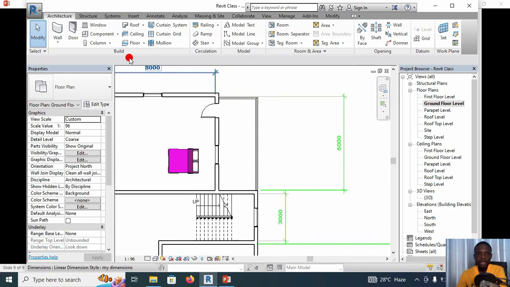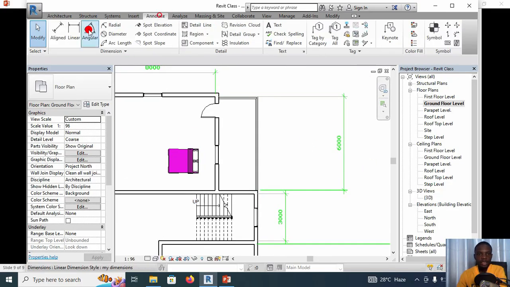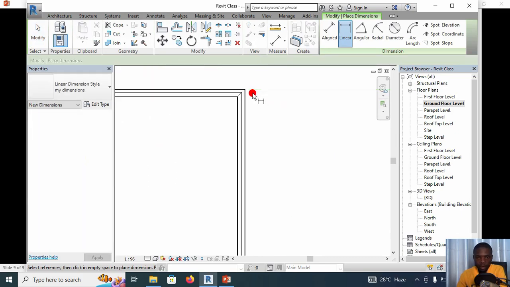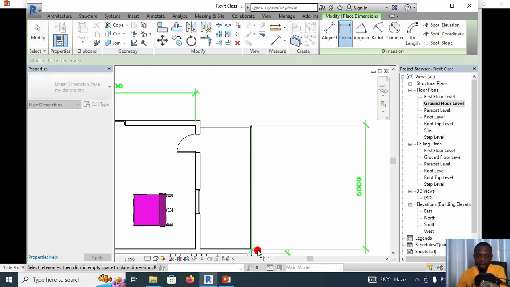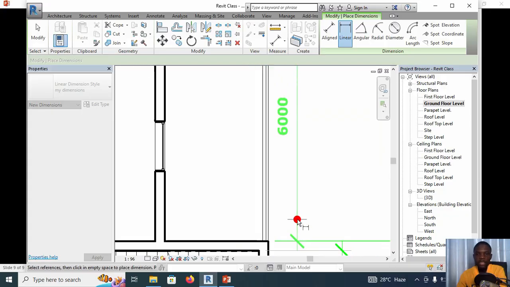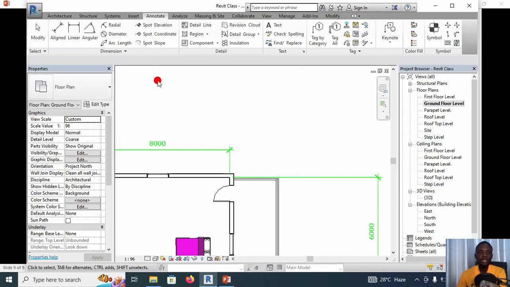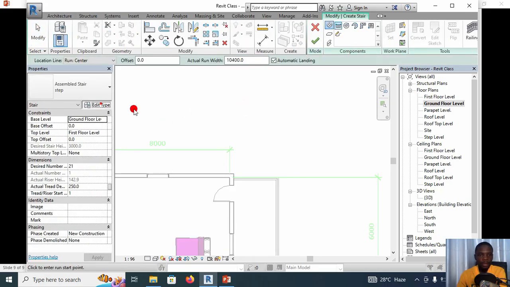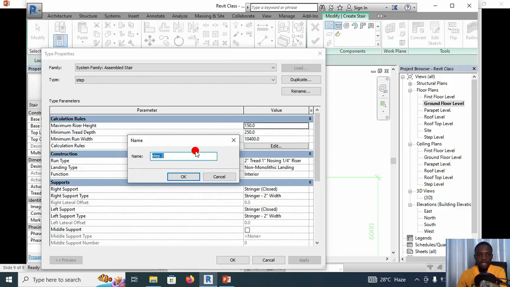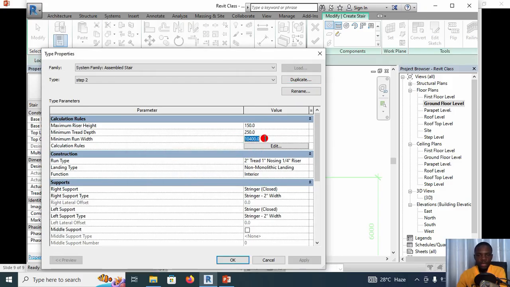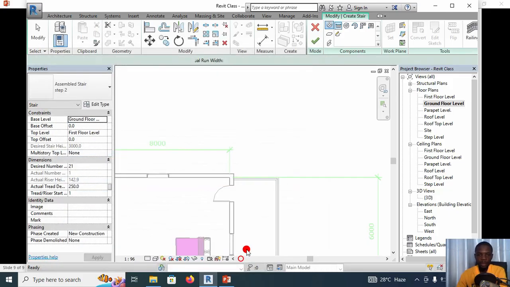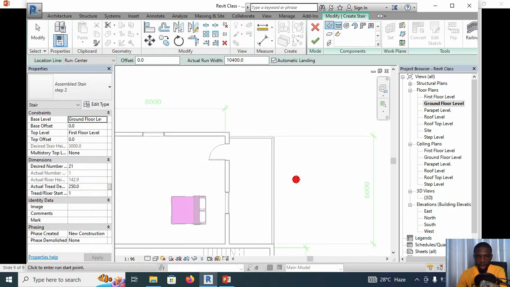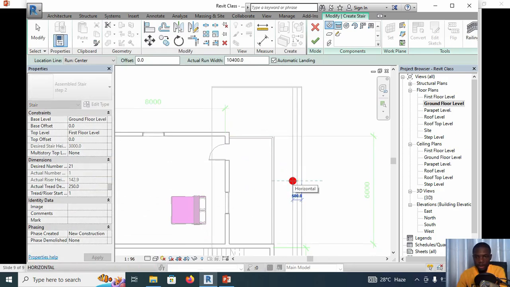First of all, we have to check the distance. So from here to here is 6 meters, right? So you go over to stair by components. Let me call this one step 2. So this becomes 6 meters, right? So I'm going to create it.